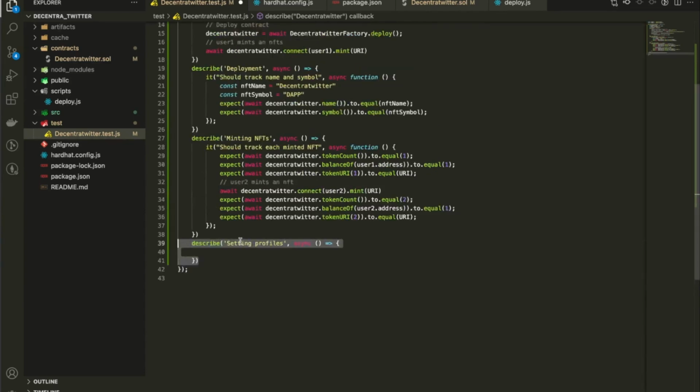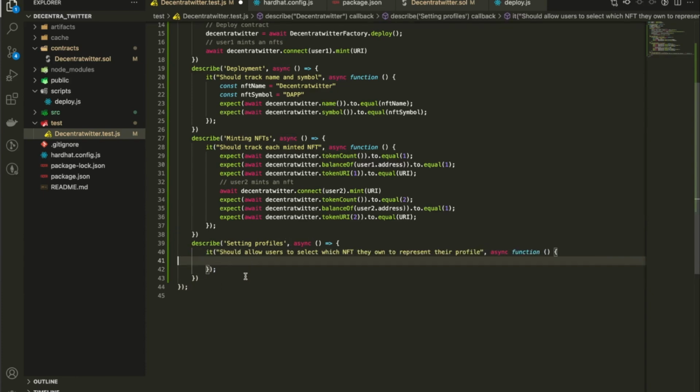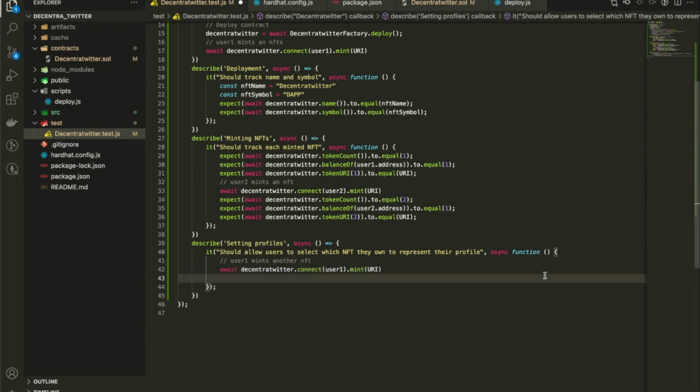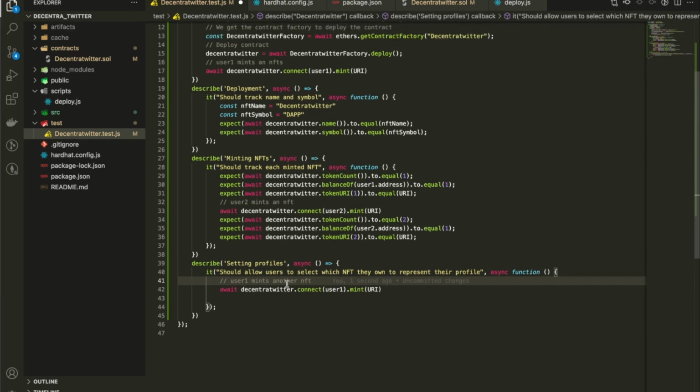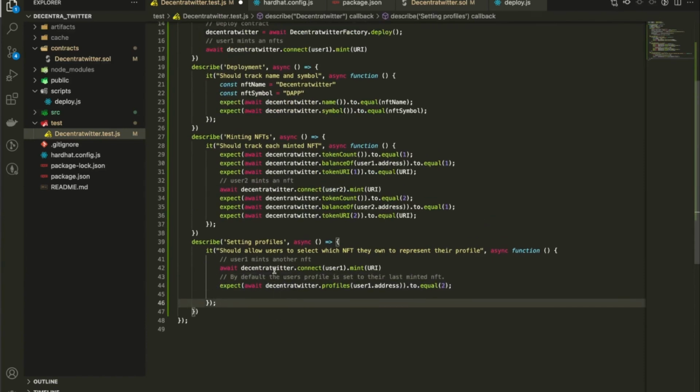So first, we're going to describe setting profiles. And inside of this, for the second argument, we're going to pass an asynchronous callback. Then we're going to test that it should allow users to select which NFT they own to represent their profile. So for the test, we first mint another NFT. User 1 mints another NFT. So now user 1 owns 2 NFTs. Then we check that the newly minted NFT is now set as their profile.